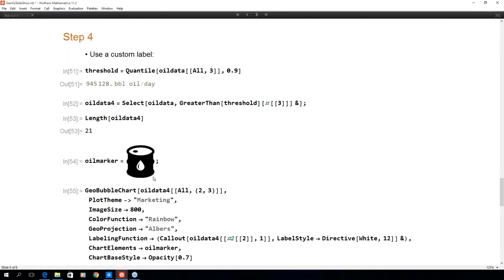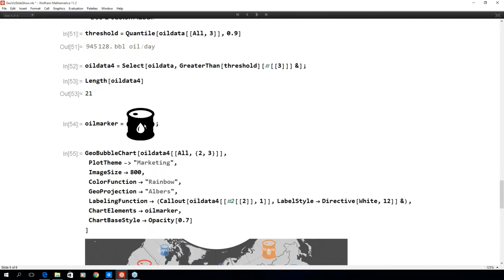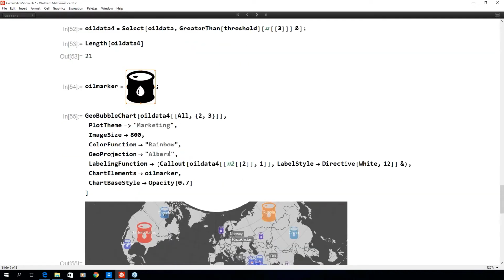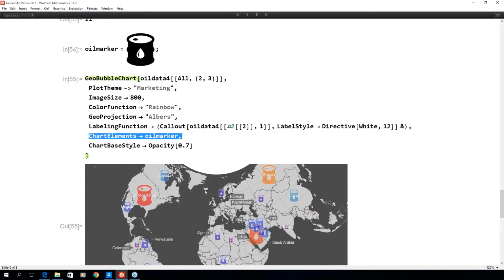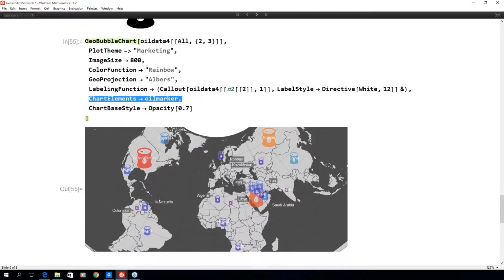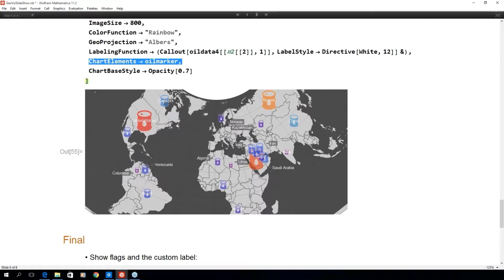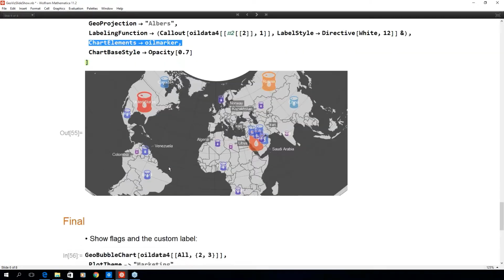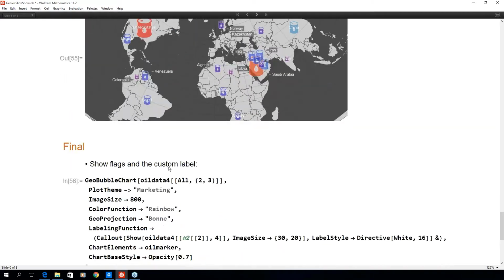And finally, we are going to use also a custom marker. This is a graphic of this tank. And we are going to use it here instead of the circular bubbles. And this time with labels again, sometimes with callout, sometimes the label is on the marker.